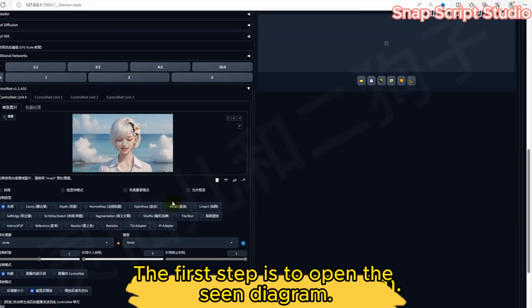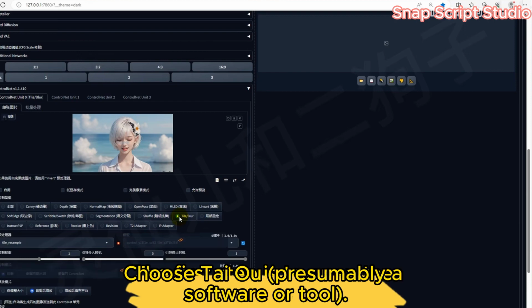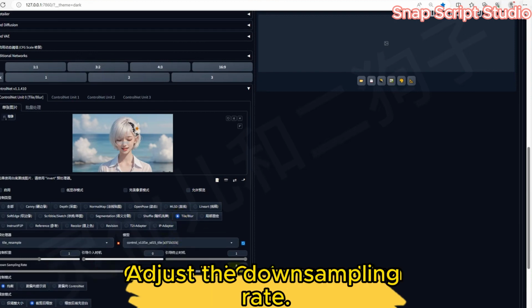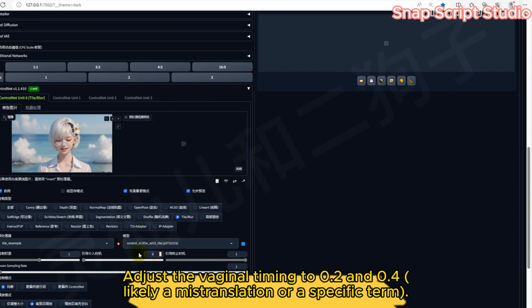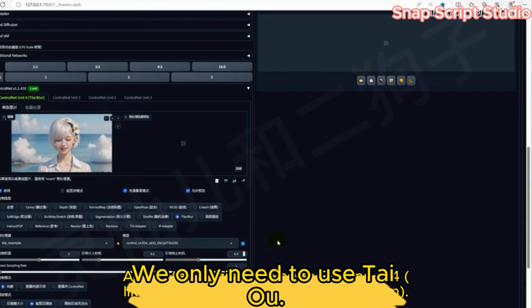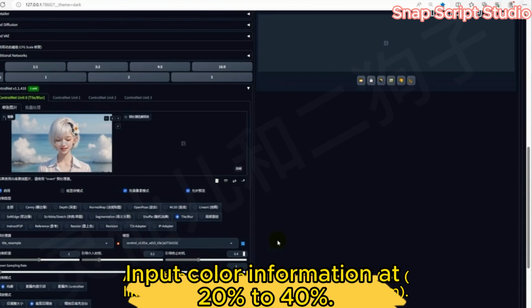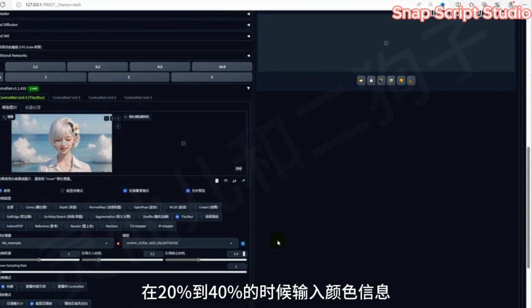Open the image-to-image diagram. The first step is to open the first ControlNet. Choose Tile, and adjust the downsampling rate. Click to use. Open the perfect pixel mode. Adjust the guidance timing to 0.2 and 0. We only need to use it to input color and information, specifically 20% to 40%.